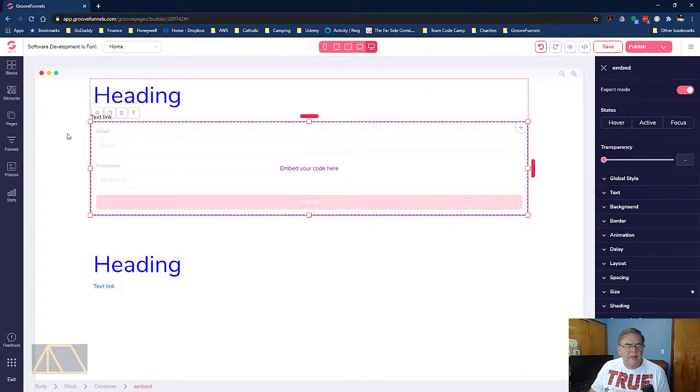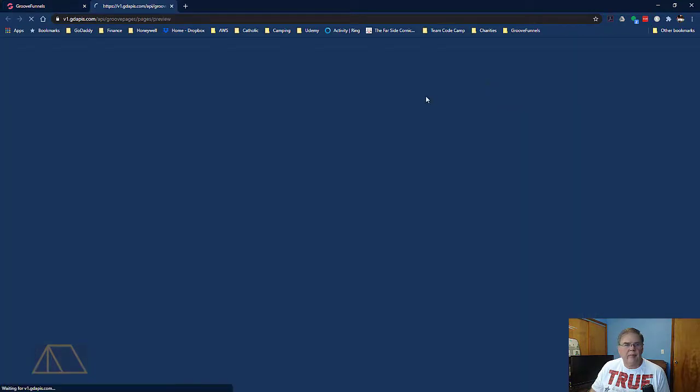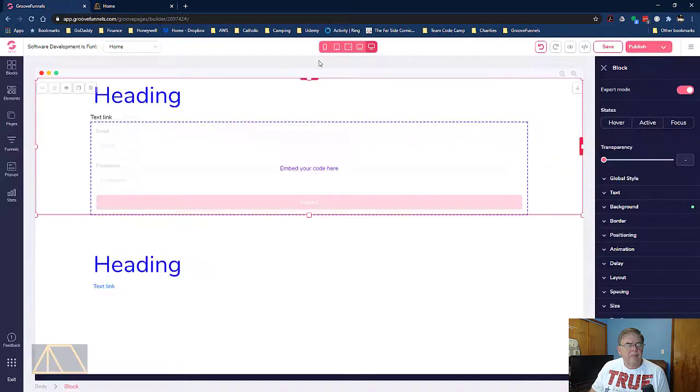What happened is a lot of things changed. We have a heading, it got bigger. This text length, the text color is no longer the same. Let's look at it in the preview. So this has changed the styling on the form. So why is this? Let's take a look.